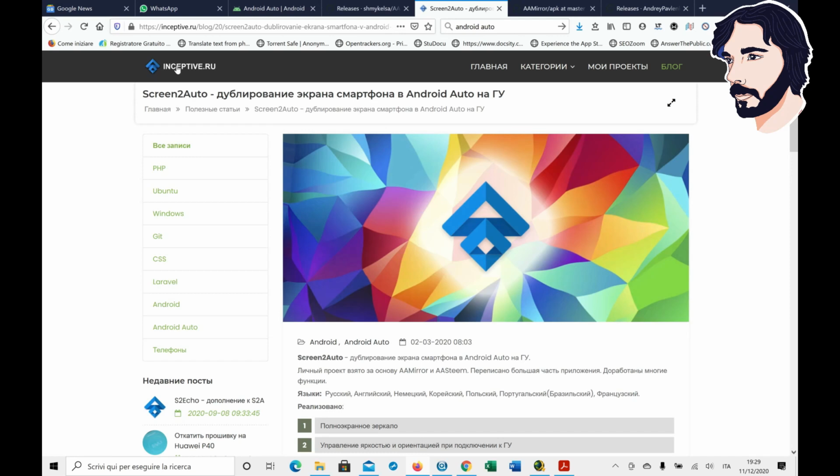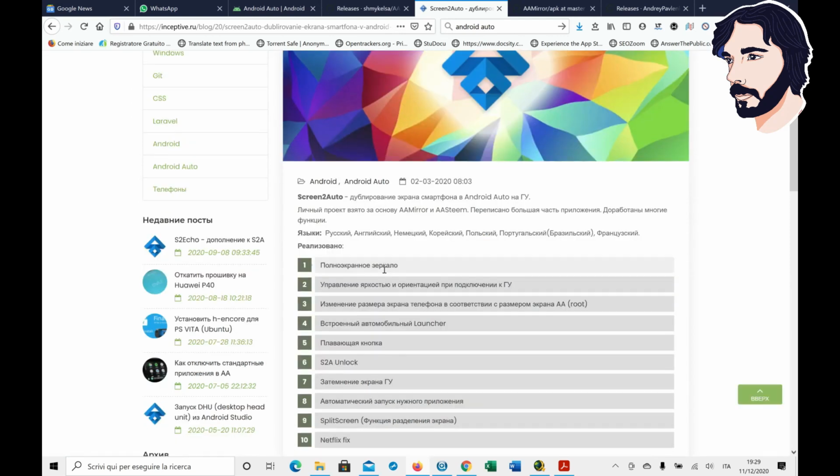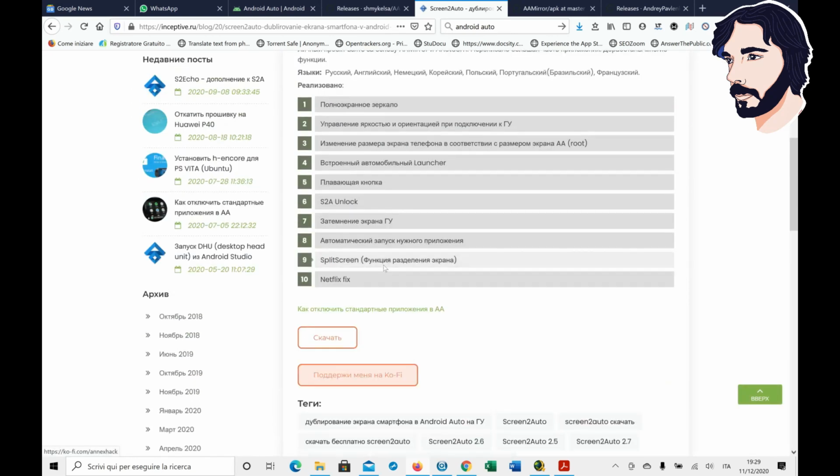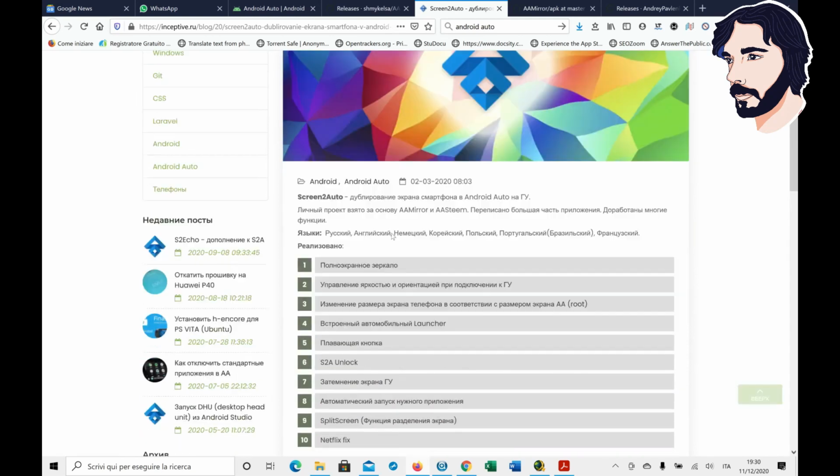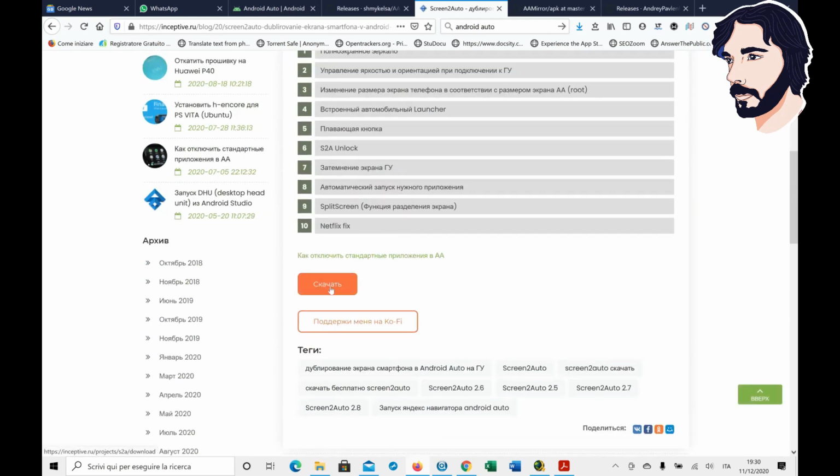The second tool is Screen2Auto. It can do the mirroring of the smartphone screen in Android Auto. The project is based on AA Mirror and AA Stream. You can download the APK file from the link in the description of this video.